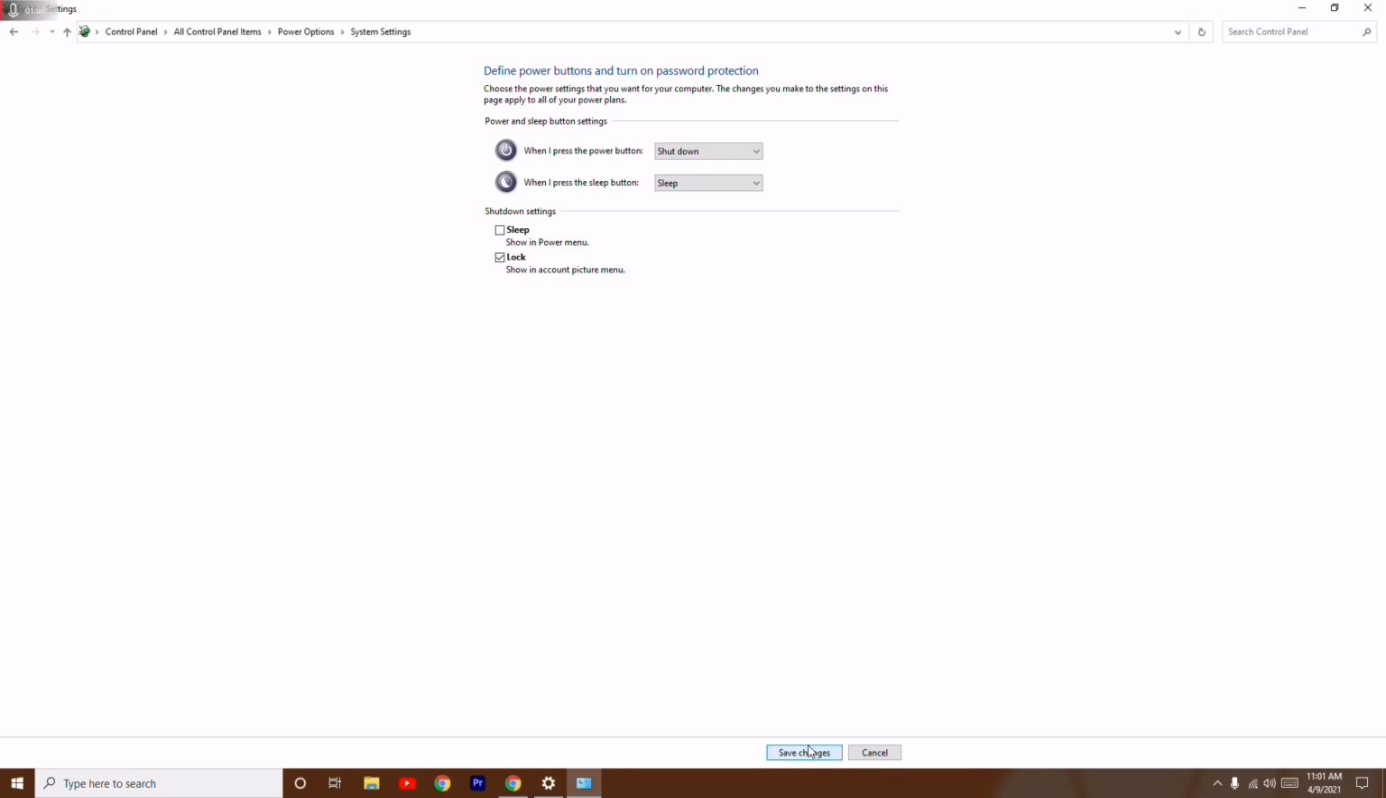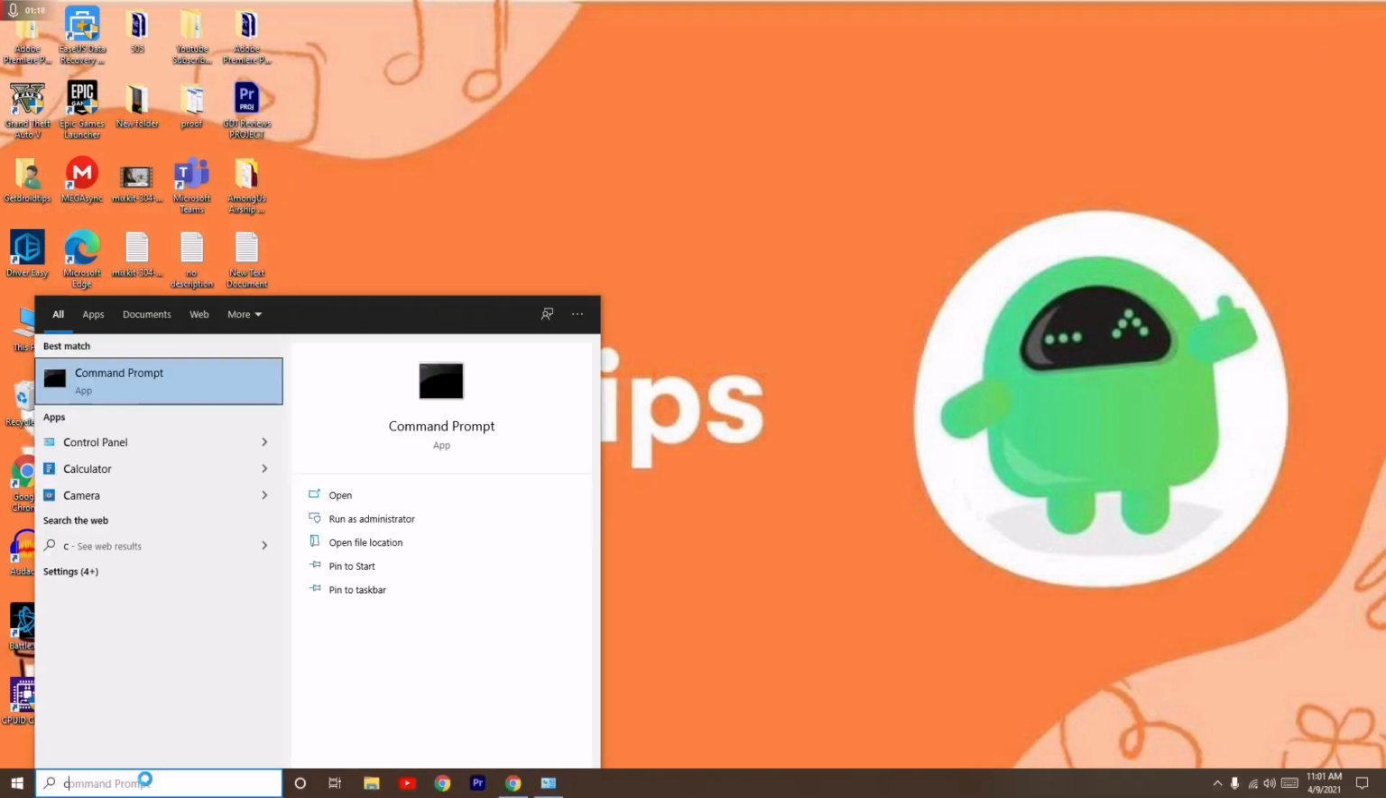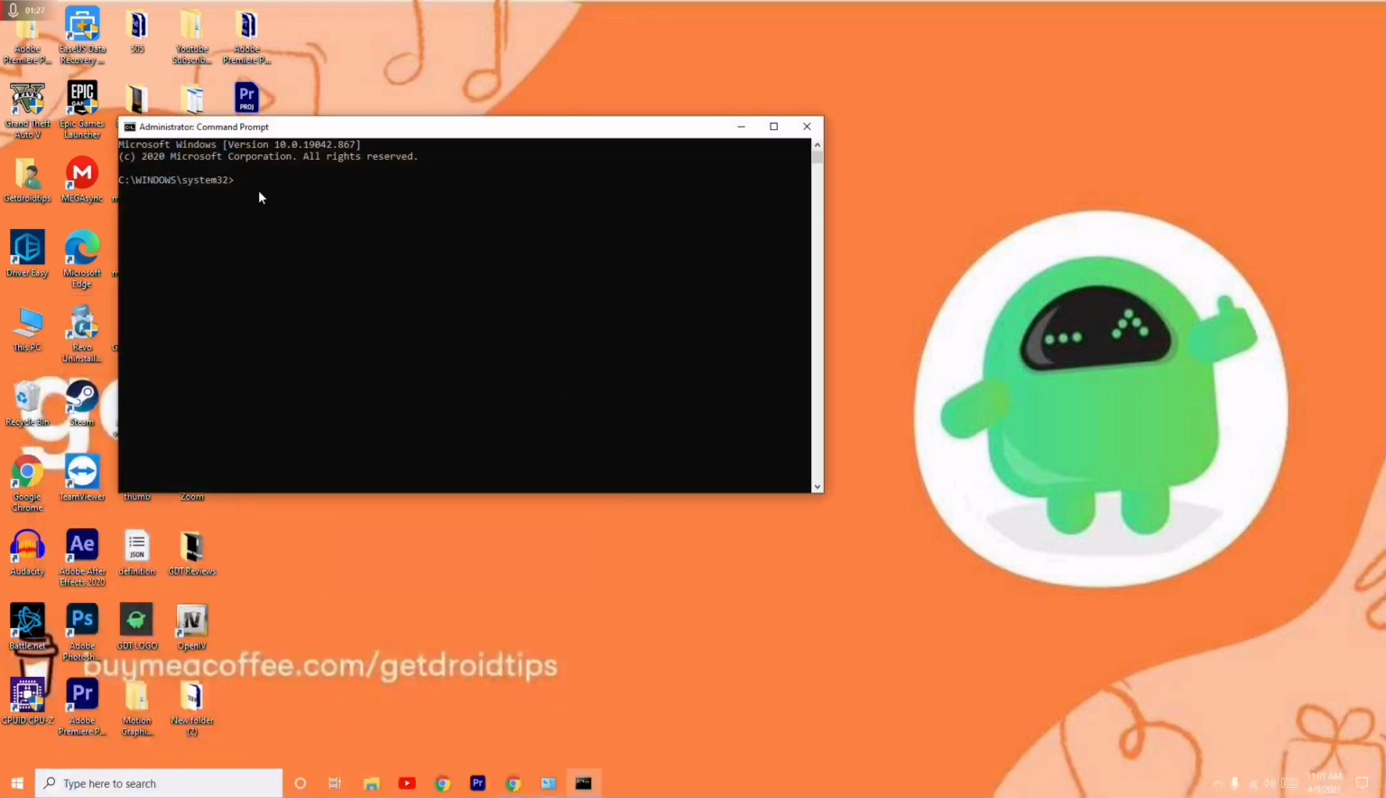This is the first method. After trying this, if it's not working, then what you have to do is go here in the search and search for CMD. Now go for run as administrator. Now you just have to open this, go for yes. Now you have to give two commands over here.